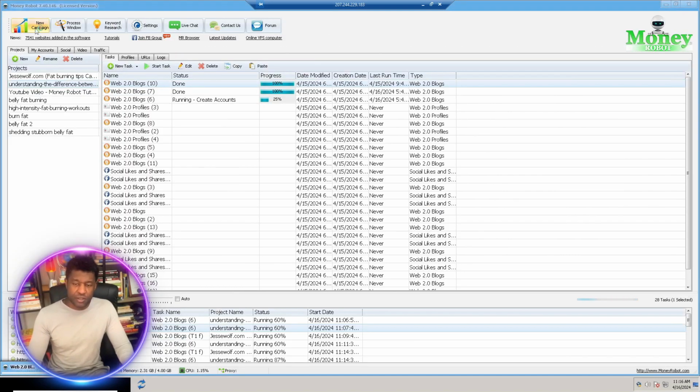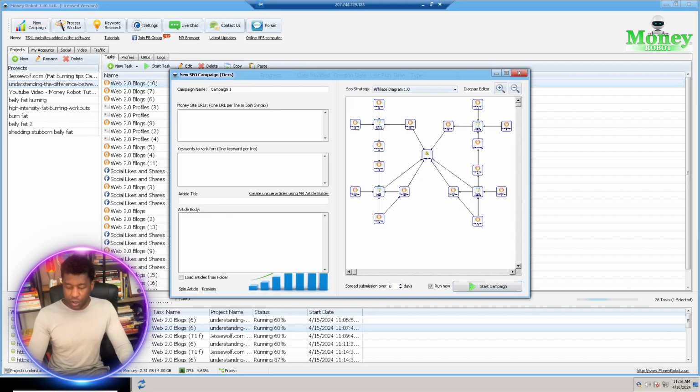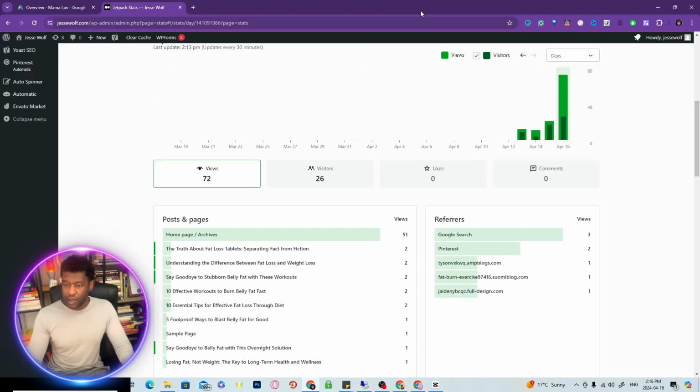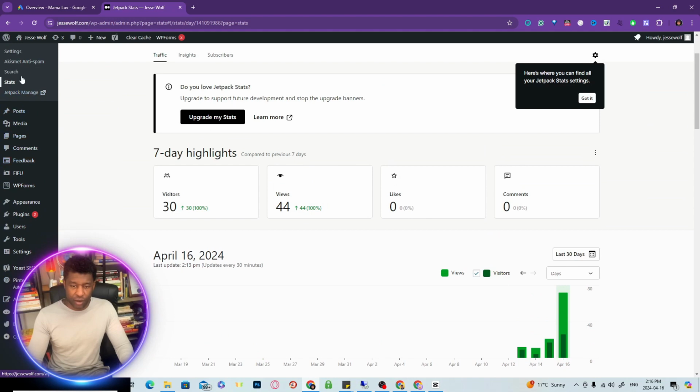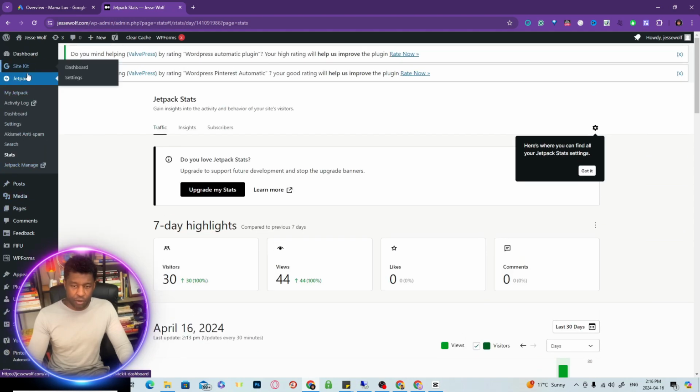So I'm going to show you exactly how you can do the same if you have the Money Robot or if you are on the trial period. All you need to do is click on campaign right here, and we're going to go back into our blog right here. We're going to go back into my money blog, and I'm actually going to grab a post that I created.